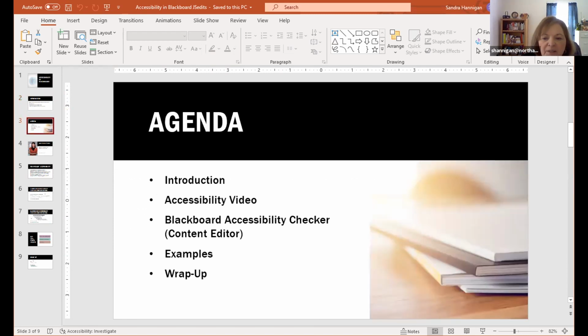So here's a quick agenda of what we want to cover. We just did a bit of an introduction. We're going to show you a very quick accessibility video that Joe found. We'll look at the Blackboard accessibility checker, which is located in the content editor in Blackboard. This is one simple way for you to check accessibility before you click that button to post something. We'll show you some examples, and we have a few websites that we've used for this training. You'll have access to those. Finally, we will wrap up and ask questions. We're pretty informal, so stop us and ask a question if you need to.